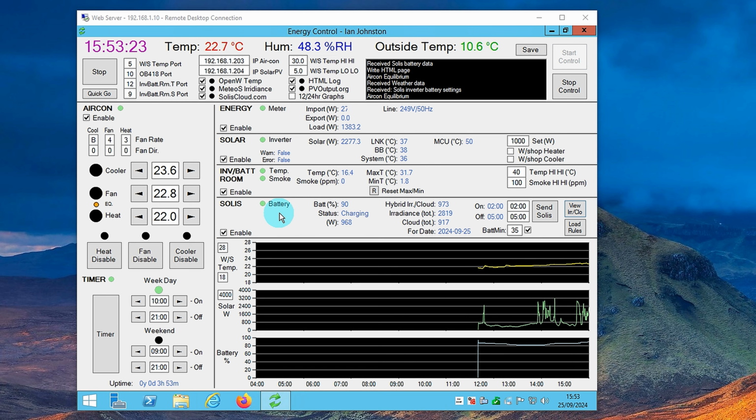So I found out how to connect to the actual Solus inverter, because they actually have an API, an application programming interface. So Solus actually provide a whole load of tools, protocols and definitions that allow you, through your own software, to connect to the inverter and make any changes.